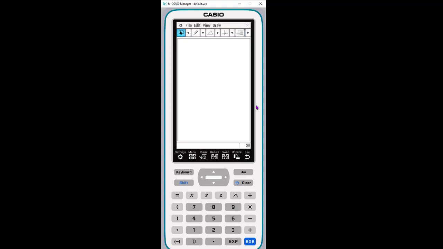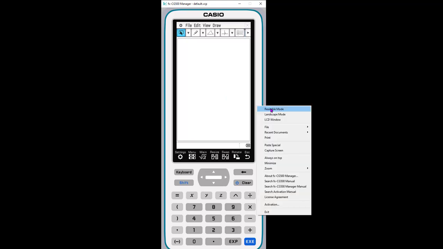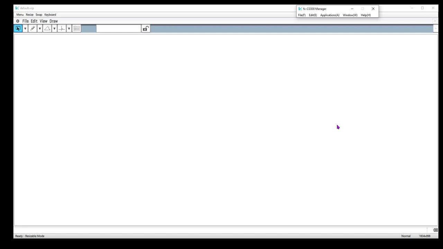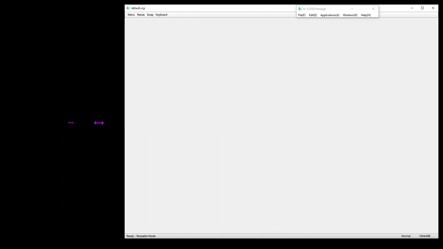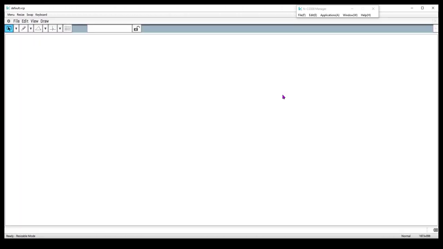To do that, when you're in the emulator, you right click, and you'll see that this first choice here is resizable mode. Right now it's in fixed mode. If I choose resizable, it basically makes a really large window. So it's the same window that was in the fixed mode, but now it's resizable. I can make it be whatever size is going to work for my screen or presentation.